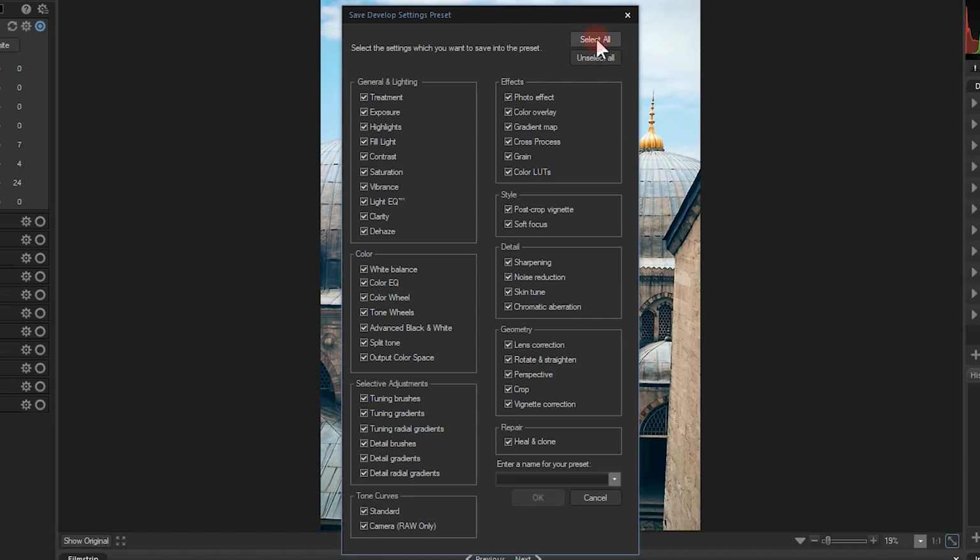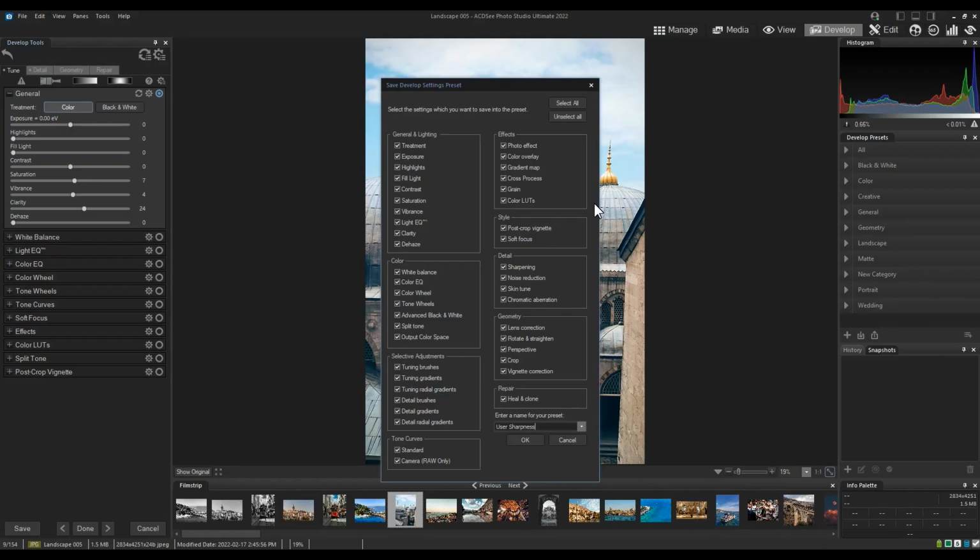Because we've been very selective with our adjustments, we're going to simply click Select All. Select All will save every single adjustment we've made. Make sure to select the individual effects if you plan on omitting any adjustments. I'll enter a name at the bottom here.